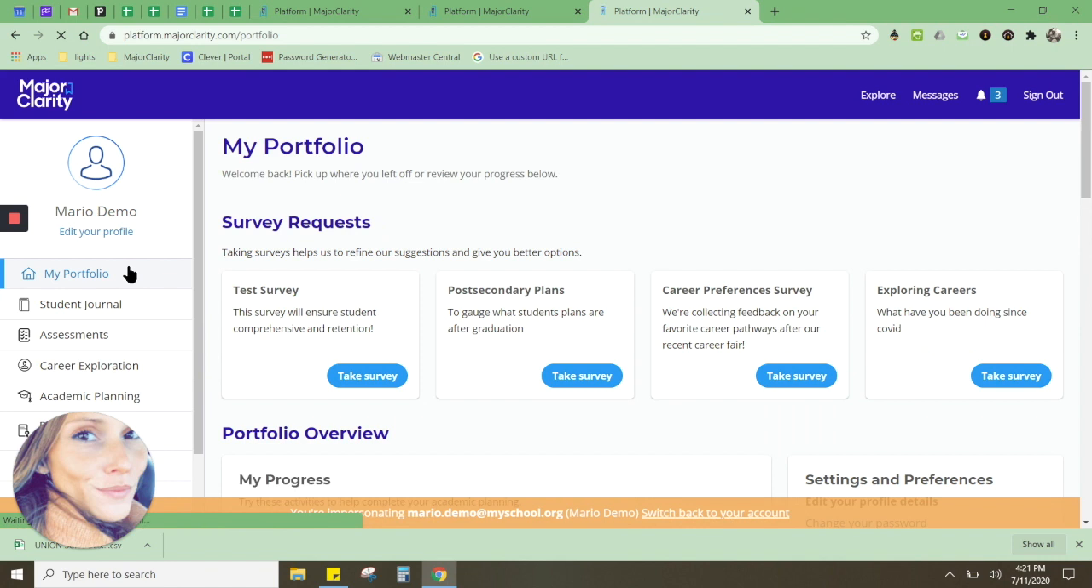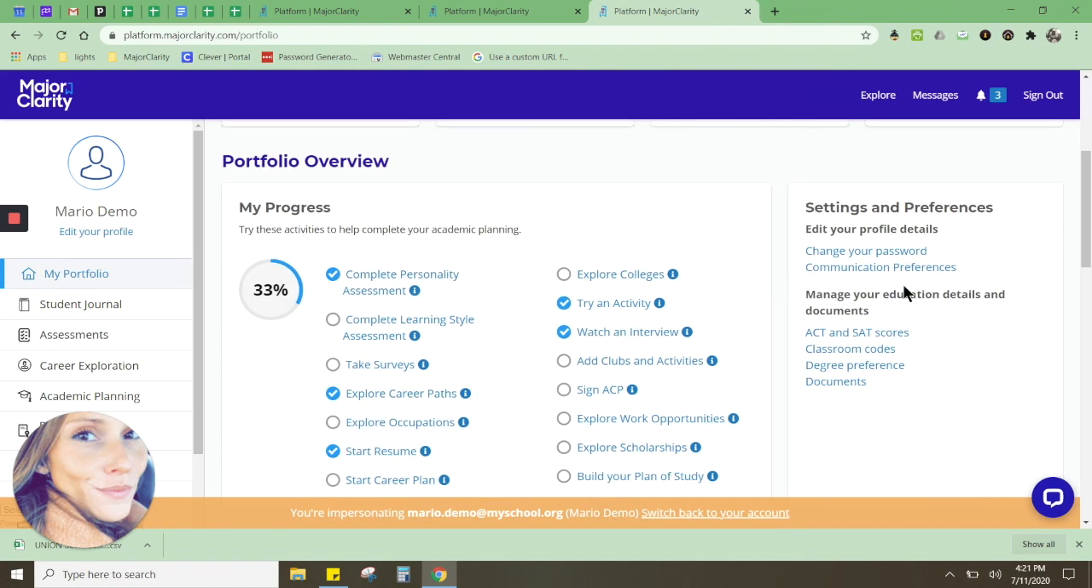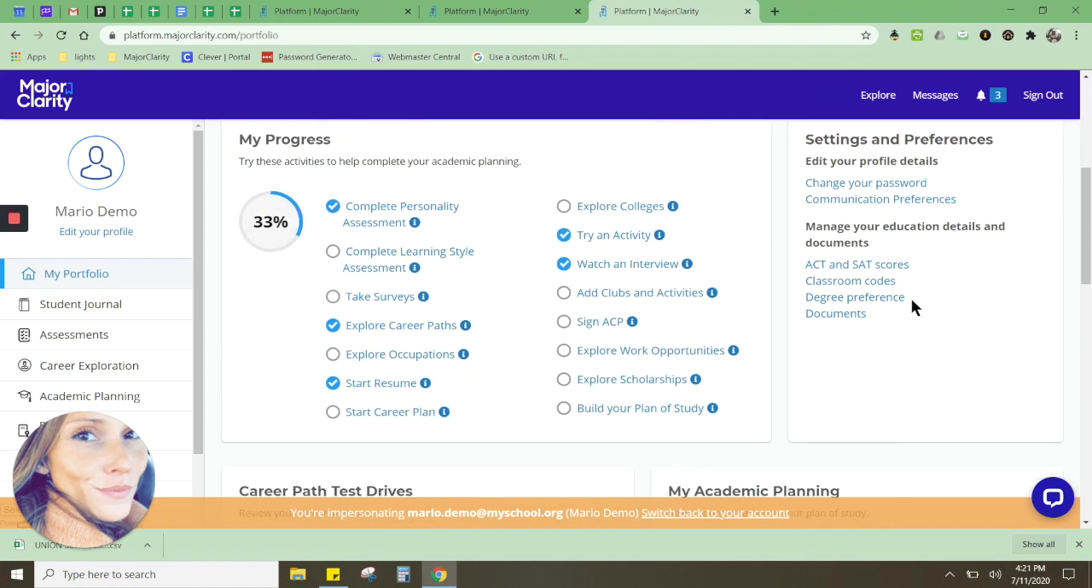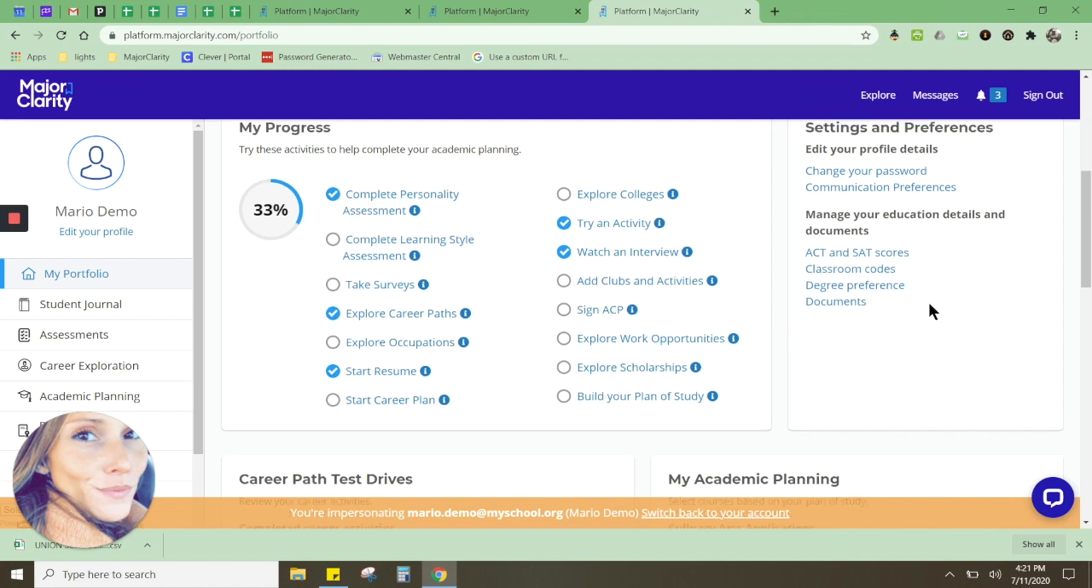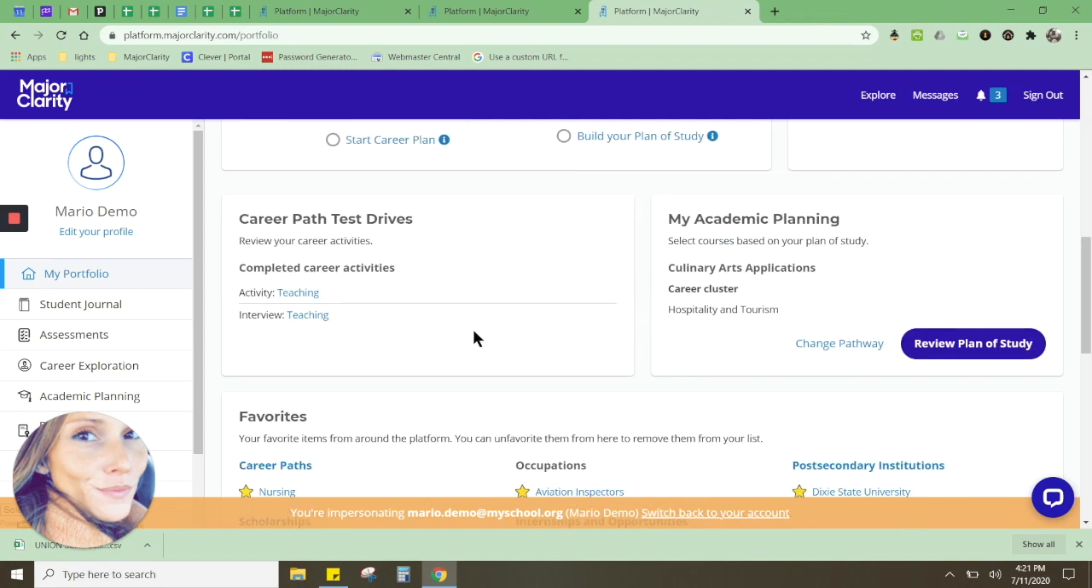This is the My Portfolio tab. This is where students can go each time they log in to see what tasks they need to complete. Survey requests will display at the top, followed by a portfolio overview, settings and preferences, and a log of all the career paths that have been test driven. Additionally, students can link to their ACP document and select their courses.